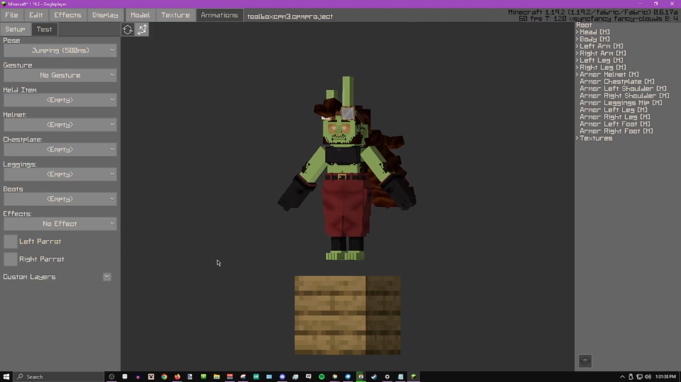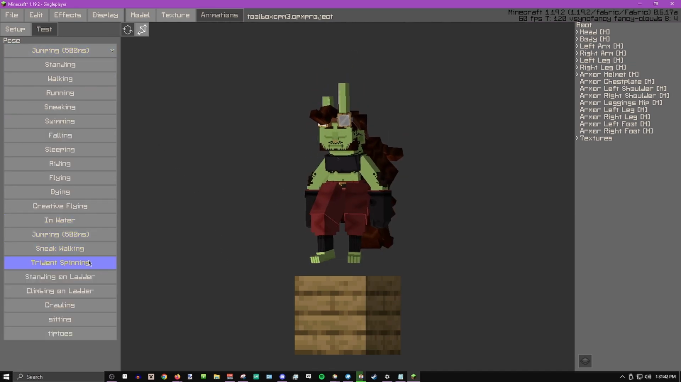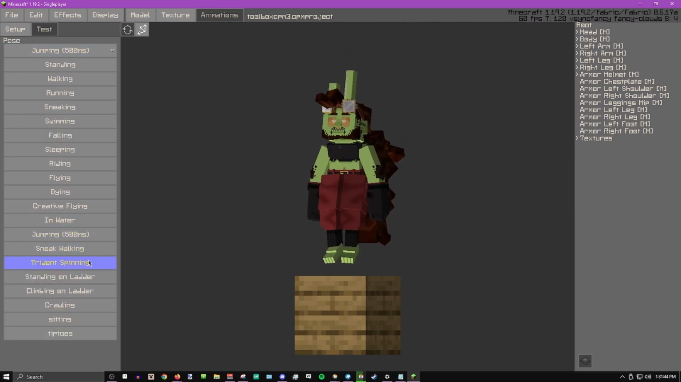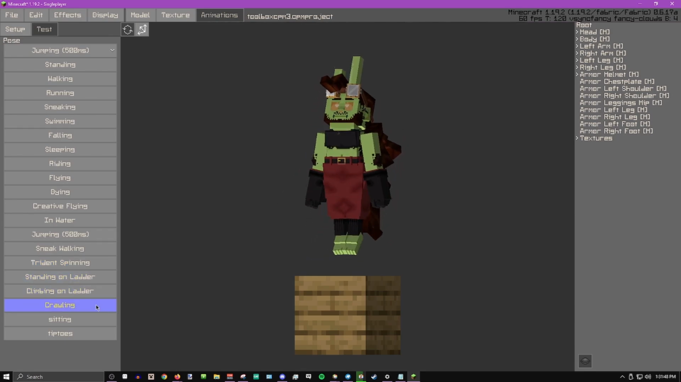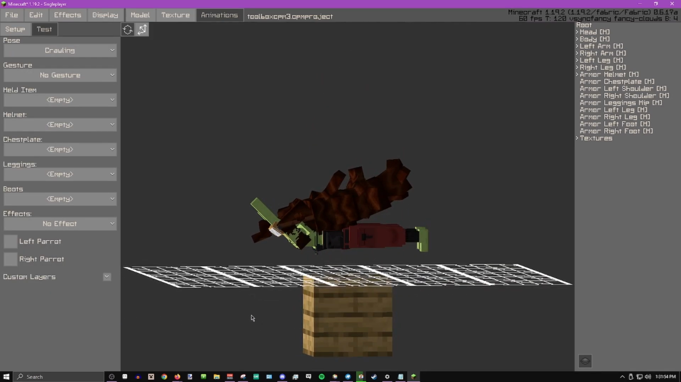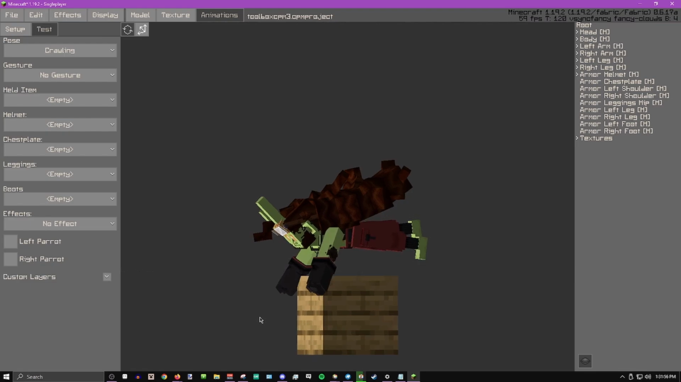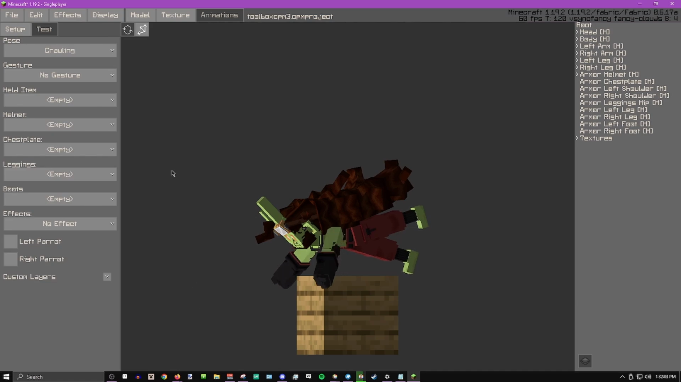Jumping, this is a normal jump animation. Sneak walk. Trident spinning is when you have a trident, like with Riptide, and you are spinning. Ladder is climbing a ladder, very self-explanatory. Crawling is when you're on the ground. This used to not be here, it used to display the swimming animation, because the swimming animation and the crawling animation look a little similar. And then there are these 2 other ones that I've added, which are surprise tools that we'll get to later.